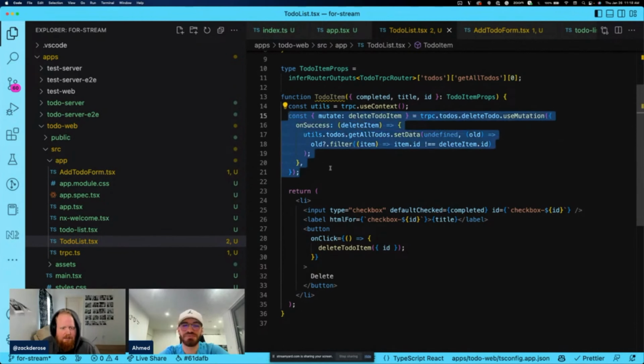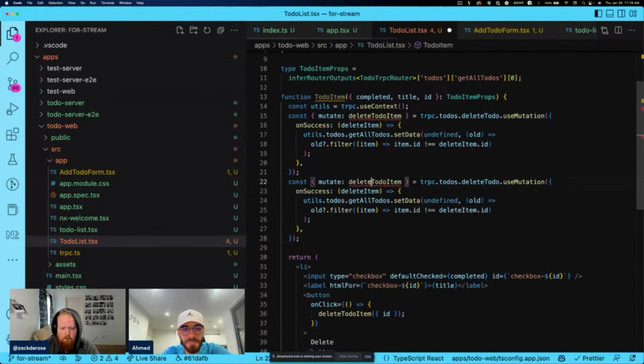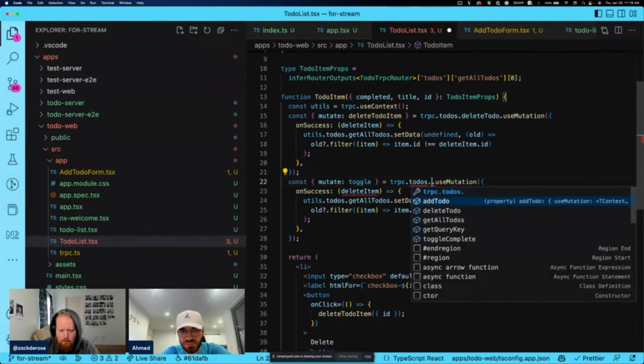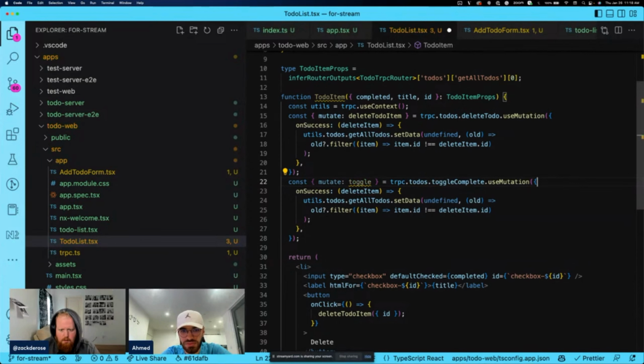Do you want to just copy and paste it to do the same thing, but for toggling now? Yeah, for the check. So we can just on click on the input and mutate the toggling one. Yeah, so we'll just rename this to toggle. And this one, toggle complete. And this one, new item.